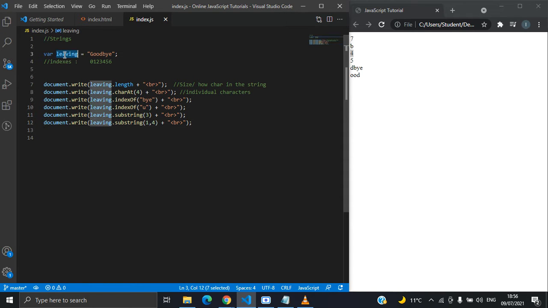So, I have a variable here which I named living, and I've assigned a string which is goodbye. As we know in JavaScript, a string can use double quotes or single quotes. Also in JavaScript, we can index our strings, from 0 up until 6: G is at index 0, O is at index 1, another O at index 2, and then E is at index 6. So it's one step down. We don't start from 1, we start from 0 when we're indexing.